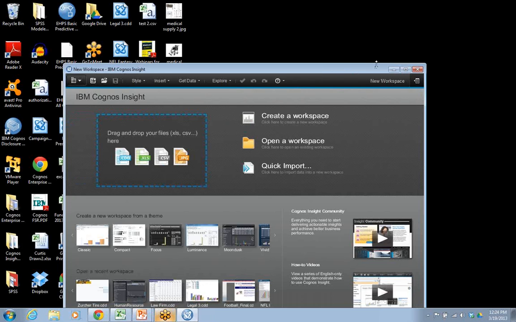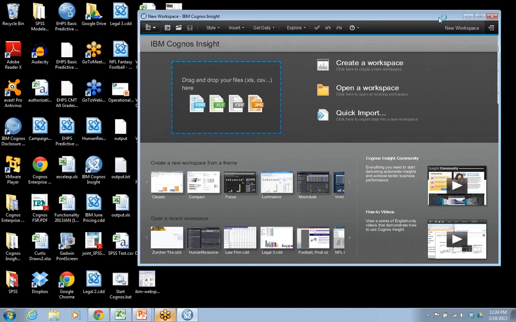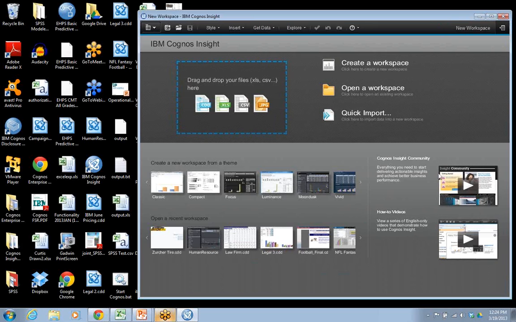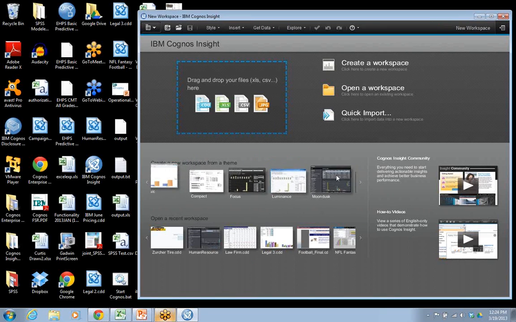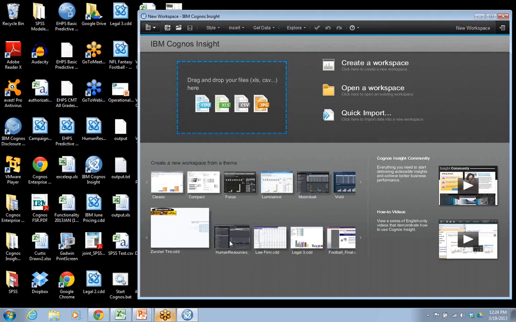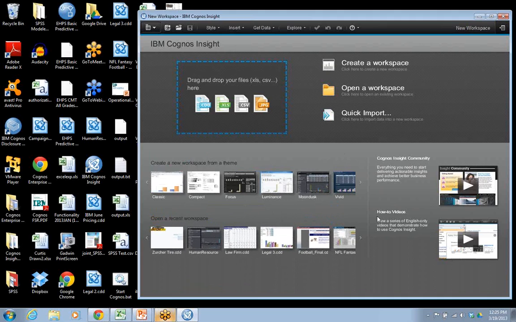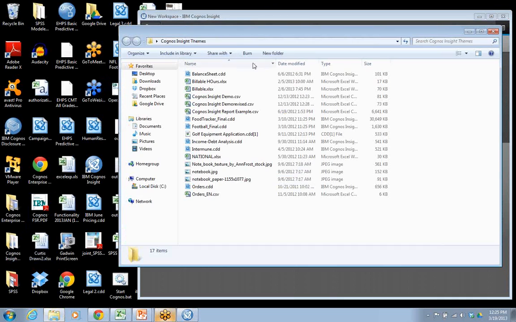So again, once you start up Cognos Insight, it creates a kind of landing page where you can see some how-to videos, go to the Cognos Insight community, choose your workplace theme, open some previously opened models that I've created, and then you can just drag and drop right here. So let's go into the Cognos Insight folder.